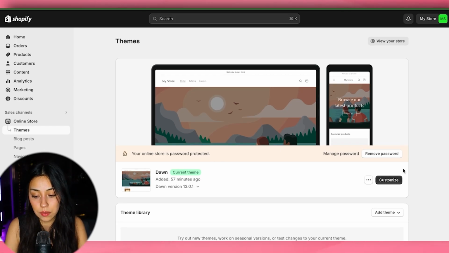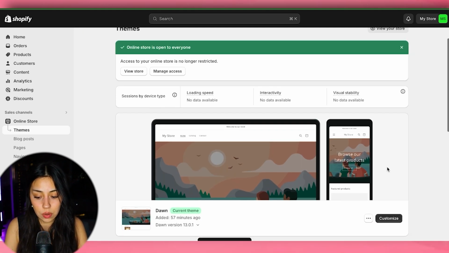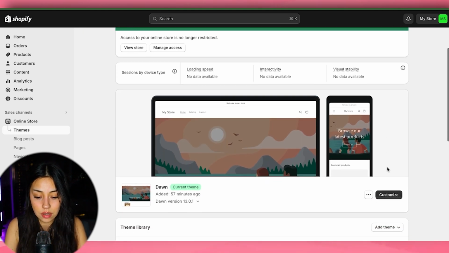Honestly, it's a steal. So all we have to do is just customize our store, which is what we're going to do right now. Now we're going to choose our theme, but first of all, always remove the password so you're able to view your store and customize it.